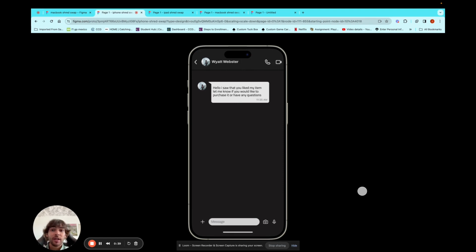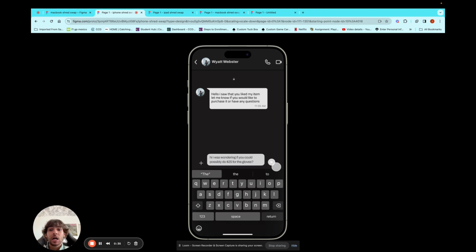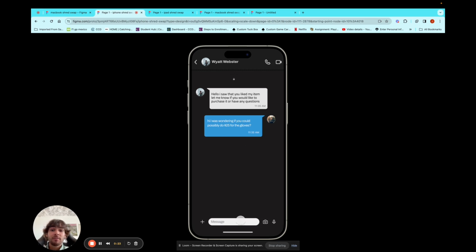So this guy saw that you liked one of his items and he messaged you about it. So let's go ahead and message him back. It looks like you liked one of his gloves, and you want to offer him a little bit lower just because you don't think that the price that he has is really fair for what he's selling. So you're going to go ahead and send that offer. Pretty simple.